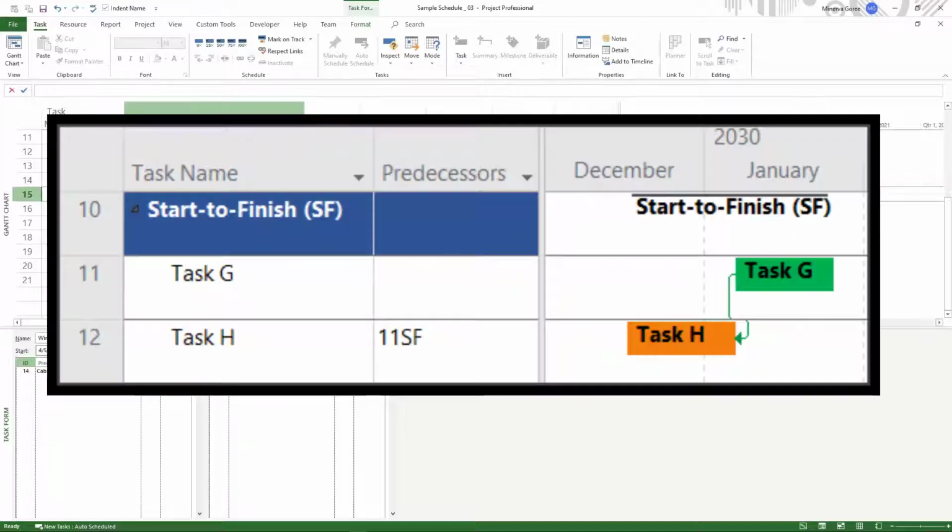All right, and finally, we have the start to finish relationship. This type of relationship is rarely used. I would recommend not to use it unless you have a specific case that requires it. In all my years of scheduling, I have not seen in practice any circumstance where it made sense to use this type of relationship. I would recommend avoiding it.